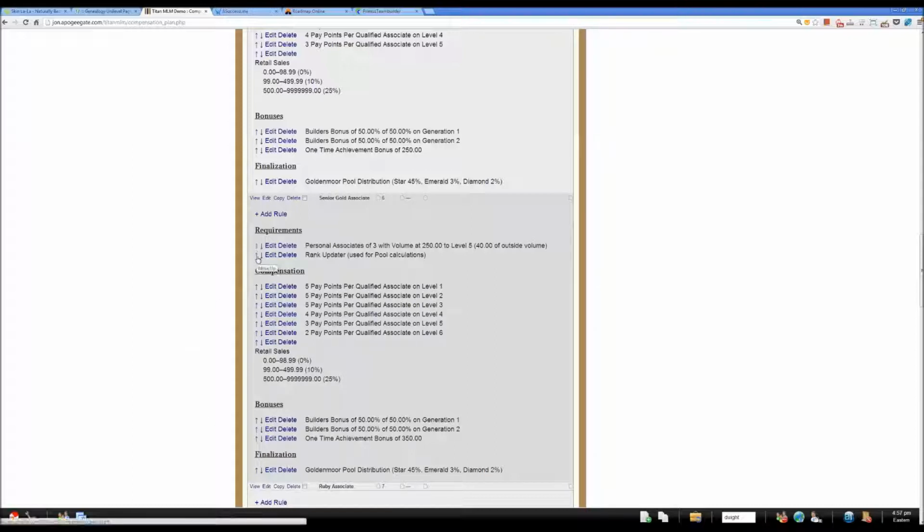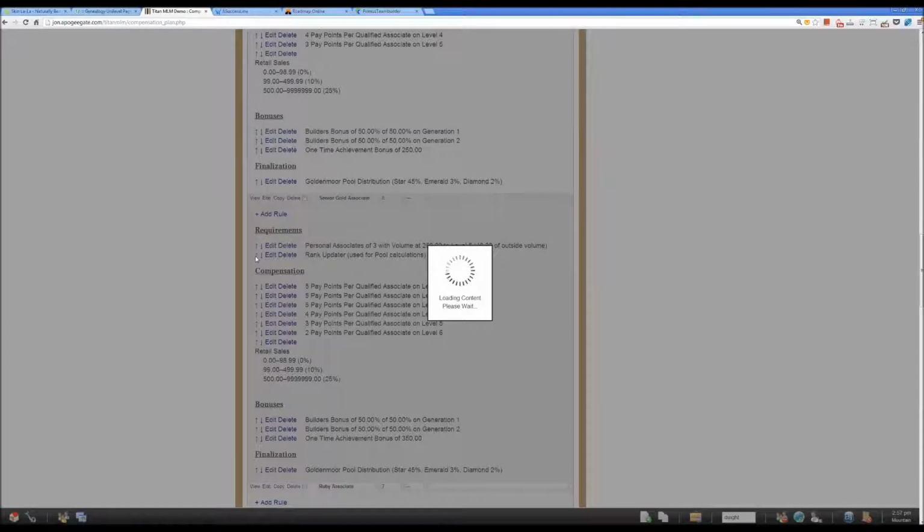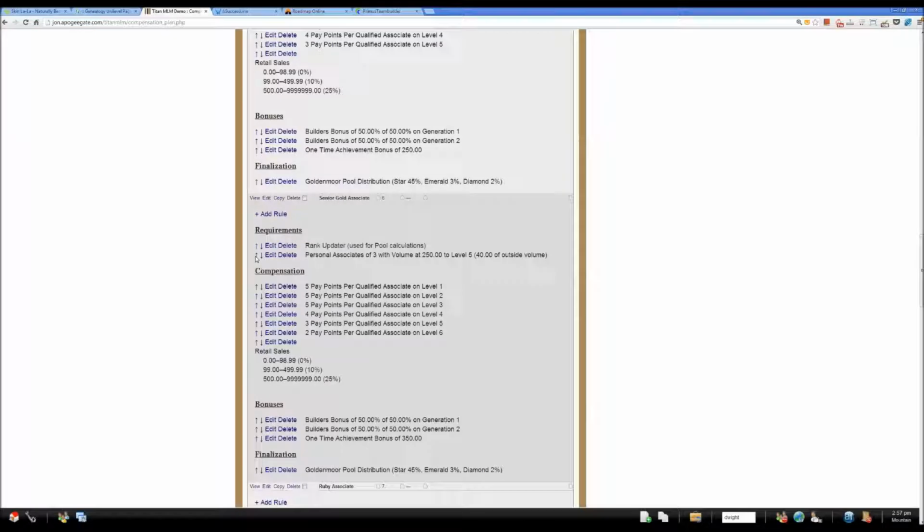So if I wanted to move somebody or move a requirement up or down based on which requirement must be completed first, I can do that. I just click to move it up, and it will move up. Now this rank is above this one, or this requirement, I mean. So pretty simple for you to move things around.